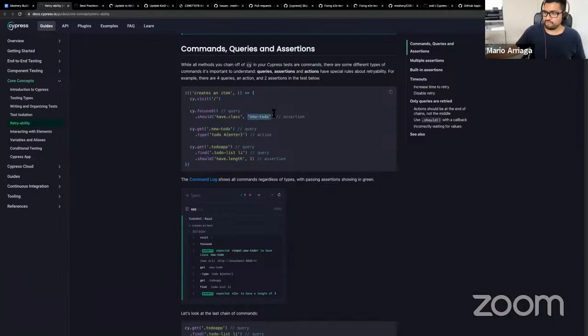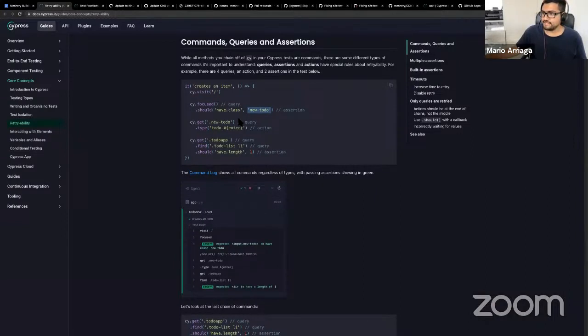This will be retried for a default amount of seconds. The other ones are getting an element, which is using a CSS selector, and typing the following. This will write a space, or white space, then A, and then press enter. So it's a query and an action, a query and an assertion, and then two queries followed by an assertion.